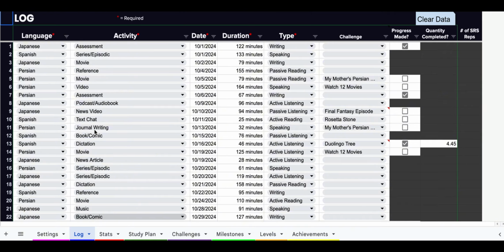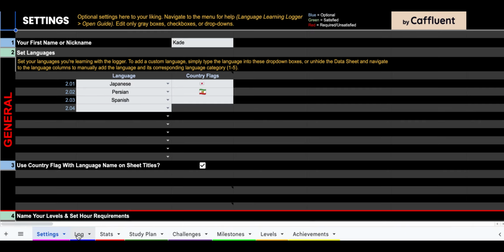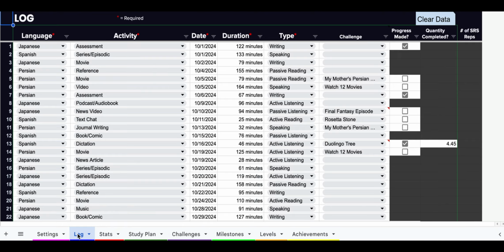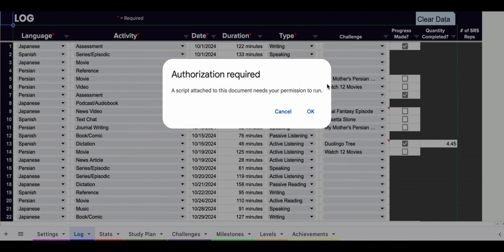So the first thing you're going to do, after you make a copy, is navigate down at the bottom. There is a list of tabs here called Sheets, Settings, Log, and so on. We're going to navigate to the log sheet, and at the top right here we're going to clear data. It's going to ask you for authorization required to run the sheets associated with it. We're going to go ahead and press OK.